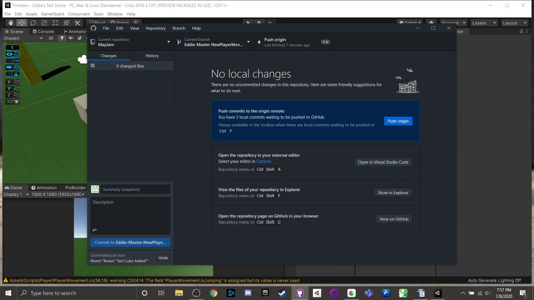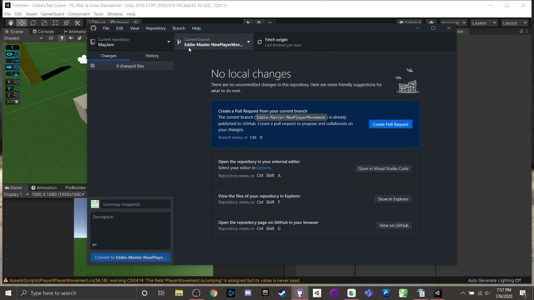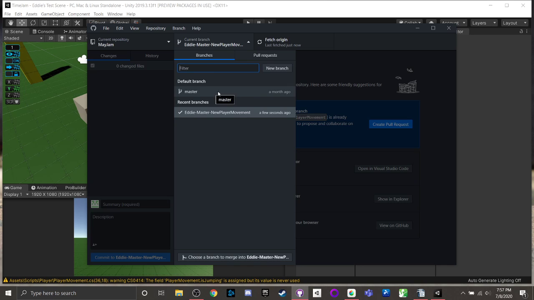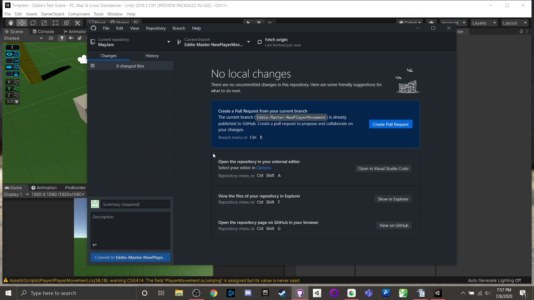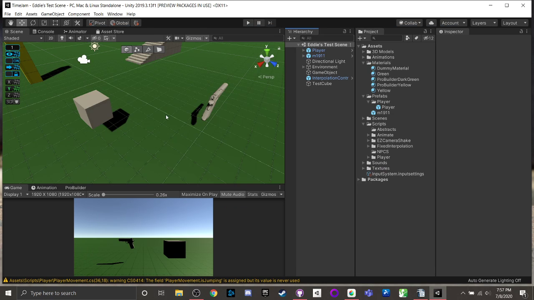We're pretty happy with this right now. We're going to go ahead and push this. And now, if anyone else, like let's say someone was working on master branch, if someone else goes to mine just, you know, to check out, hey, I want to see this really cool test cube that Eddie added, the second they go to it, they won't see it. They'll be like, are you crazy?